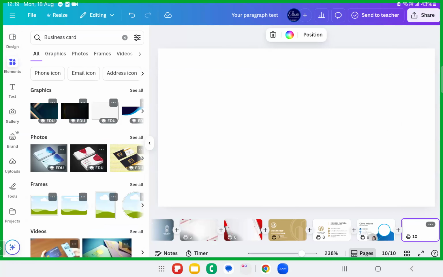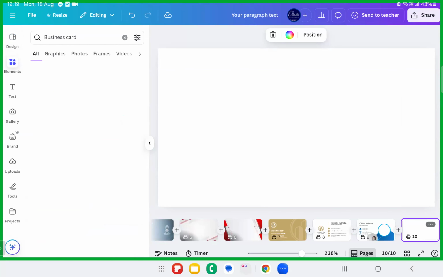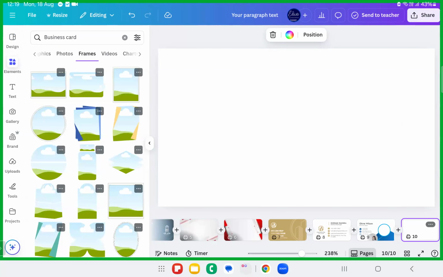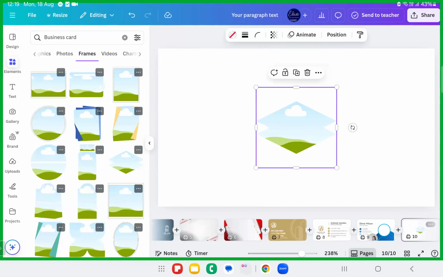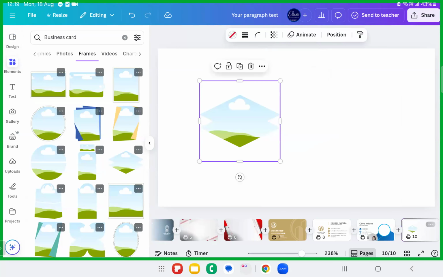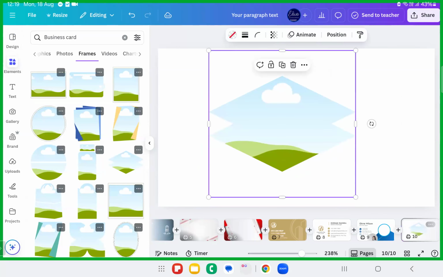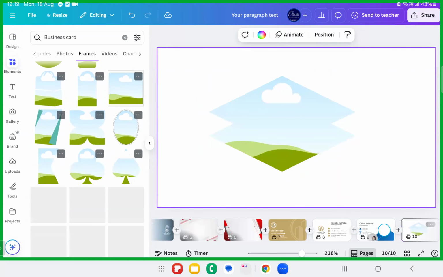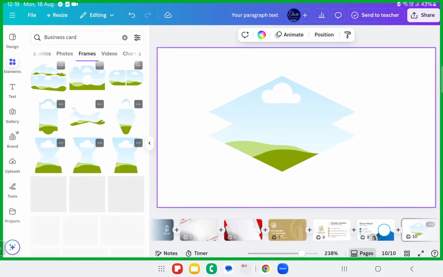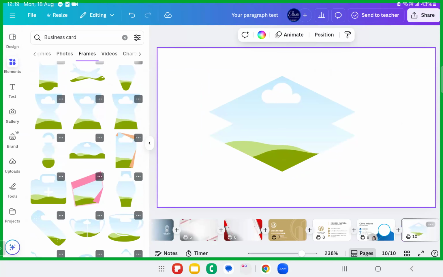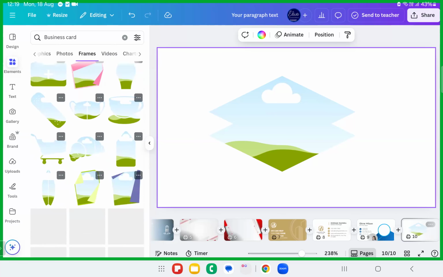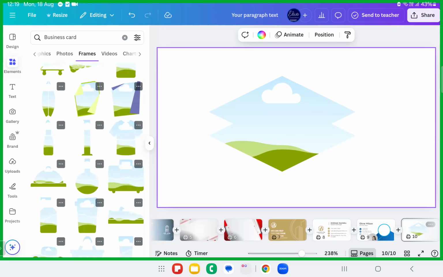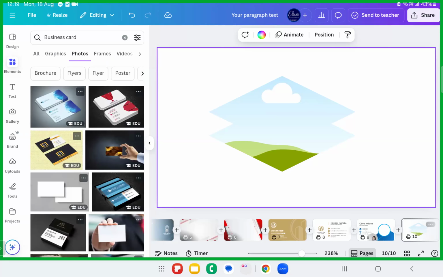Business card, and then you can go ahead with frames. You can have it in beautiful frames like this. You can take this. It's something like you're putting two cards here, up and down. Fine. You can take this also. Okay, business card mockups. If you do not find it fine, then go ahead with photos. Okay, I'll take another one.